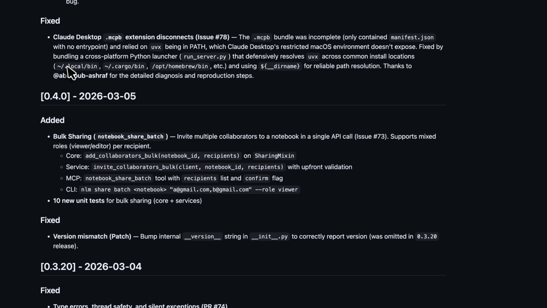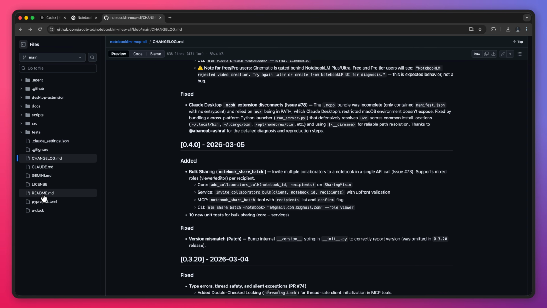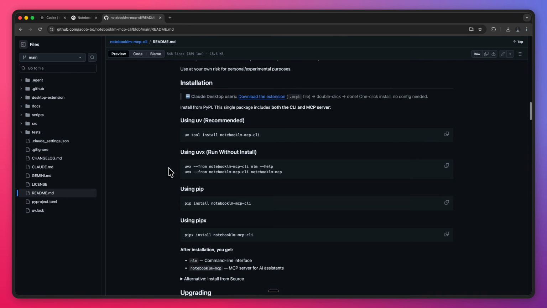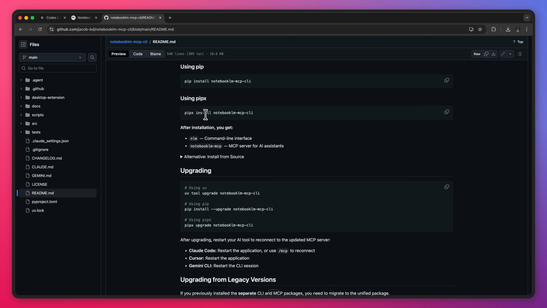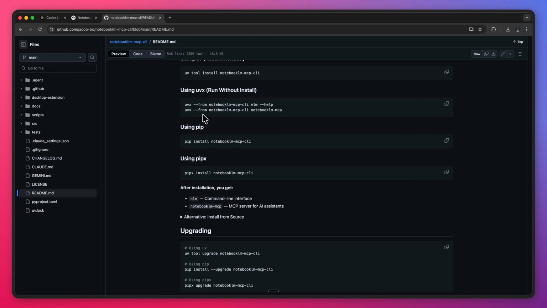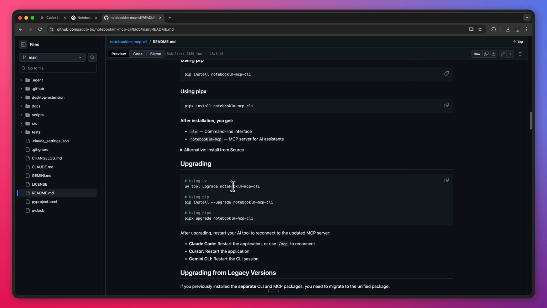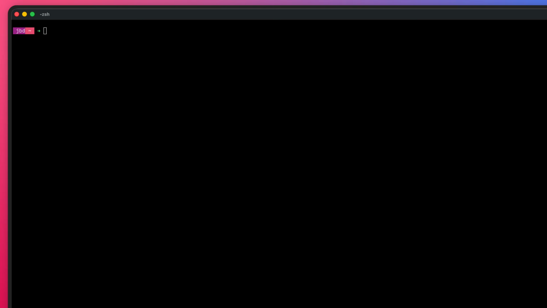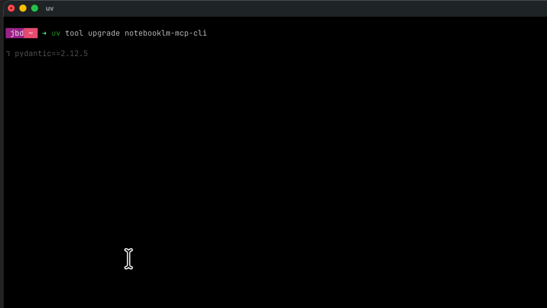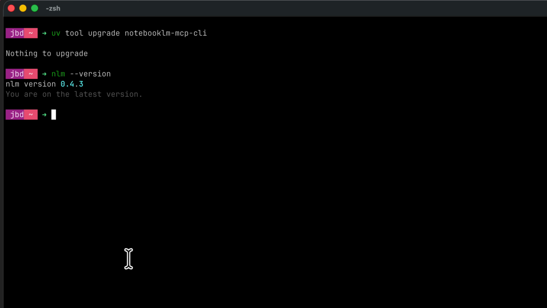So how do we install this? Very easy. So NotebookLM and CLI are easy. Install one-line command. You can install using UV or pip or pipx or UVX. There's multiple options, all based on Python. And I like to use UV. So let me show you quickly how to do that. You take this and you copy. And once you do that, the tool will be installed. There's nothing to update because I had the tool pre-installed. And I can confirm the version. And I should be on 0.4.3, which is the latest.